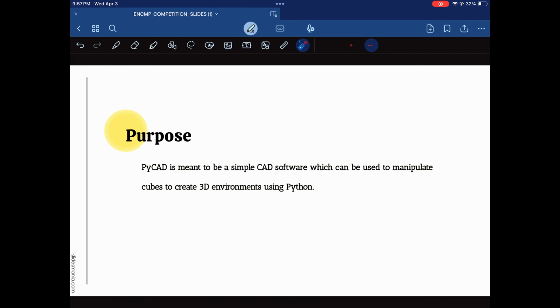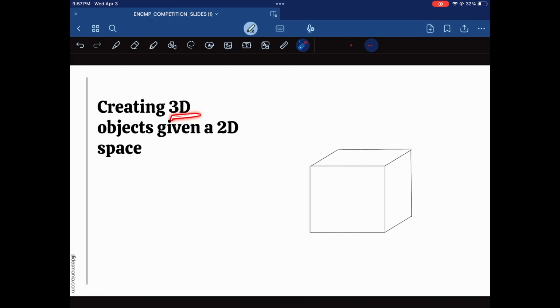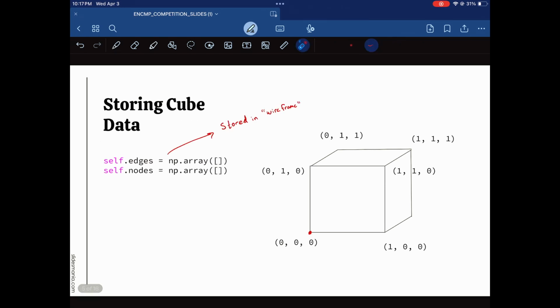Okay, so PyCAD is meant to be a simple CAD software which is meant to manipulate cubes in a 2D environment. The main problem is that we need to do 3D objects in a 2D space, which is pretty challenging, but we'll make it work. So essentially the first part is storing the data, which is very important. We're going to use NumPy arrays and store them in wireframe classes so that they can be used later.